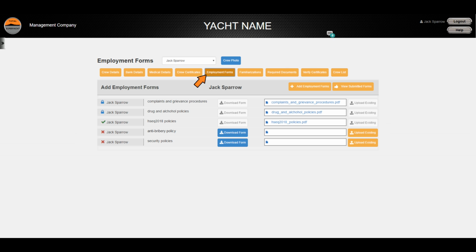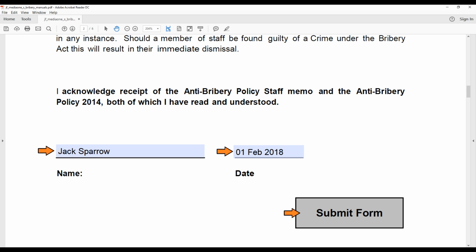To complete a required form, you need to have Adobe Reader installed on your computer. Once Adobe has been installed, click the Download Form button and open it with Adobe. Populate the form fields as needed, and when finished, click Submit Form. You will see a success notification once the form has been sent.